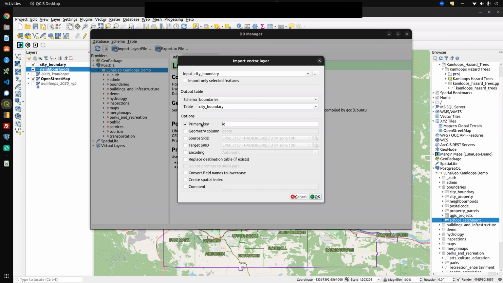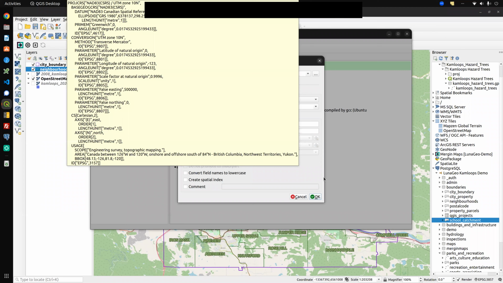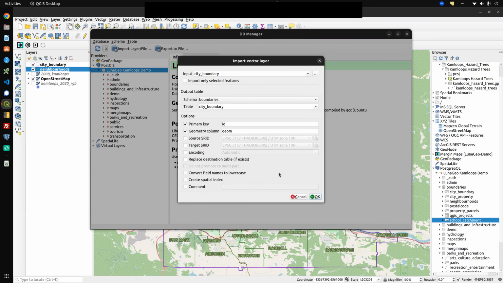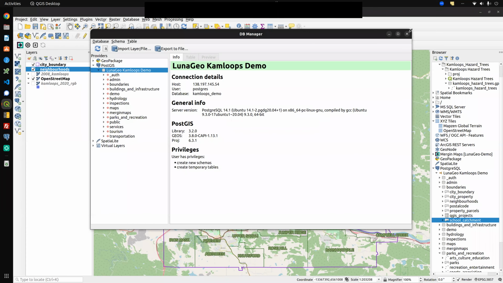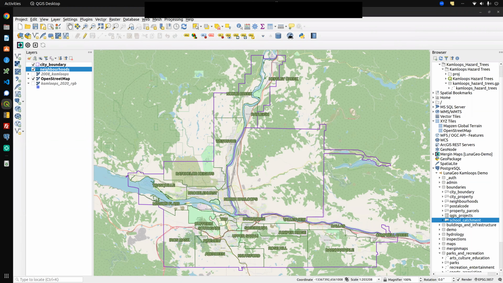And I could also specify what I want the primary key to be, what the geometry column to be. I can even transform on the fly as I'm importing data. So if I wanted to transform it to EPSG 3157, I could do that automatically as I'm importing it. Very handy tool, the database manager. And it's what we use mainly when we're importing data, but we can also do it programmatically. So we could run a loop through a folder and just import every single data set that's in there.